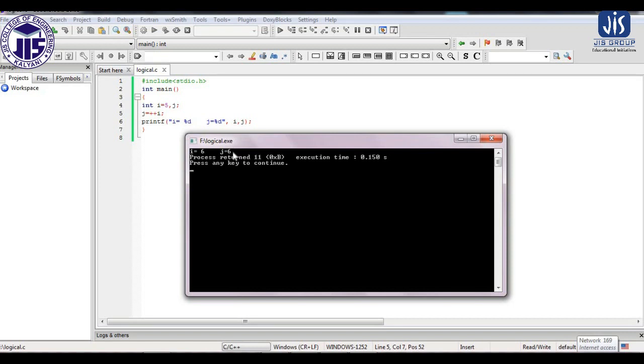The question is, in j, which value of i gets assigned? In post-increment, in j the previous value of i is assigned, but when I convert it into pre-increment, you can see that the value of j is 6. That means the updated value of i gets assigned to j. So that is the difference that we can visualize in these two programs. The difference between pre-increment and post-increment.